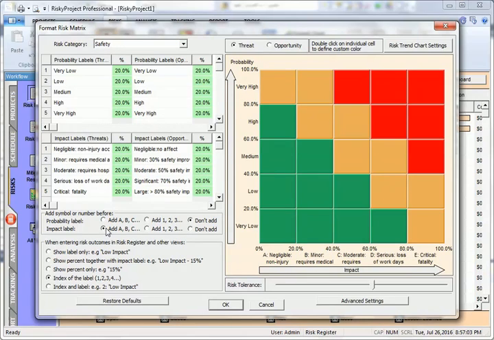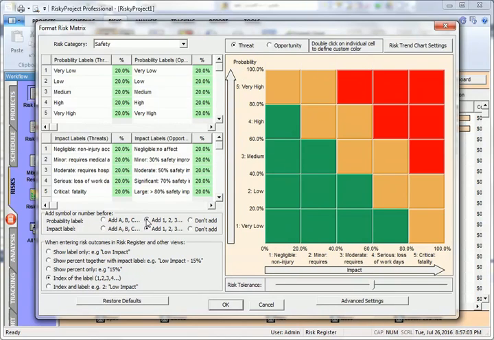For example, if you want to assess risks on a 1 to 5 scale for both probability and impact, select Add 1, 2, 3 for probability and impact labels, and then select the index of the label 1, 2, 3, 4 option.